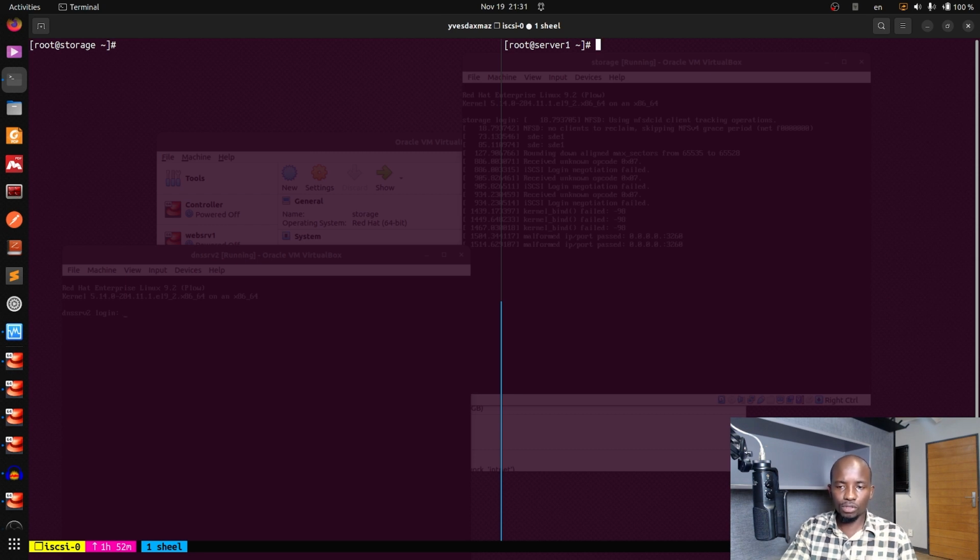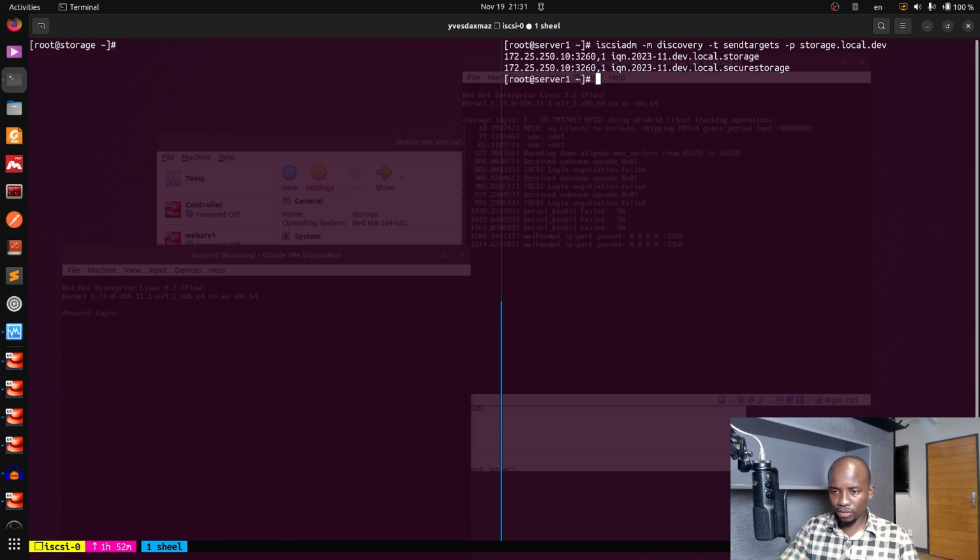Now I'll go back here, and this time I will do the same command to discover targets from a remote server. So I'll do iscsiadm -m discovery, as I haven't rediscovered yet, and -t sendtargets, with st. You can place st or sendtargets, with a -p and the storage.local.dev address. As you can see, we now have the second target which I configured on my iSCSI server, and now I want to log in on that.